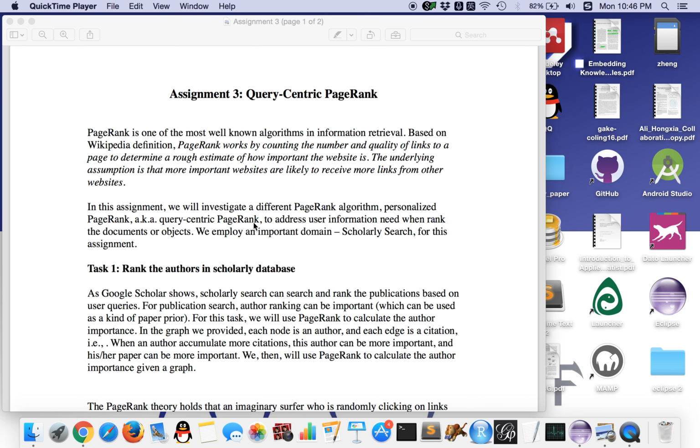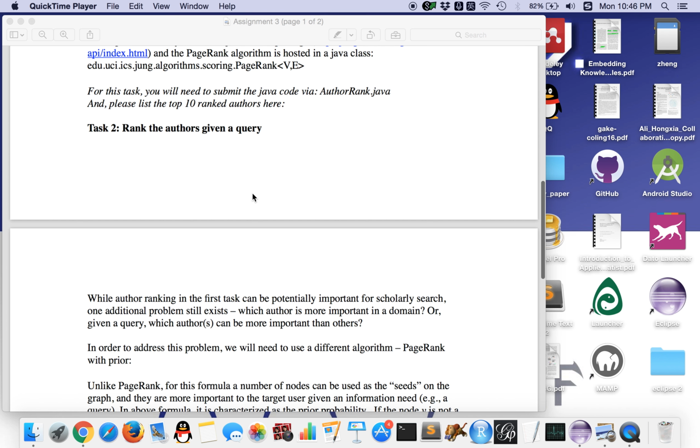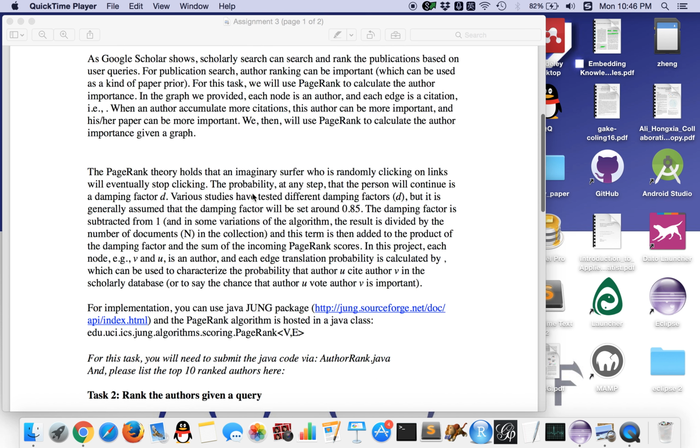Task 1 is to rank the authors in a scholarly database. It's just a simple PageRank algorithm. Task 2 is to rank the authors given a query. It's a PageRank algorithm with prior, so it's a little bit different.